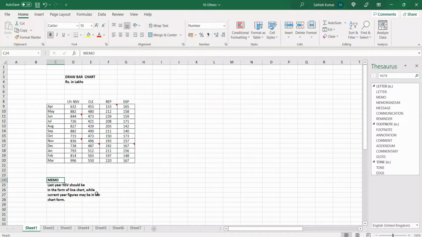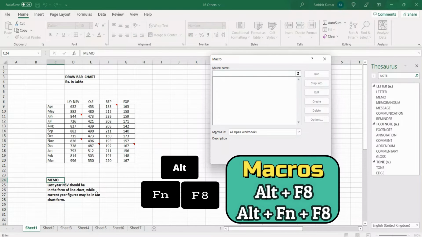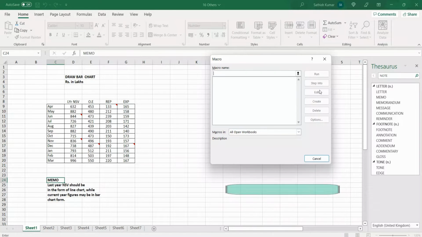And if you want to record a macro, we are going to see a separate series of videos about macros: how to record macros, how to view the macros, how to edit the macros. Suppose you have already recorded a macro and I want to see the macros. So Alt F8 will be the shortcut key for seeing the macros. What are all the macros available? The macros will be listed here. You can run the macro, you can edit the macro, you can create a new macro, you can delete that macro. Alt F8 will be the shortcut key.